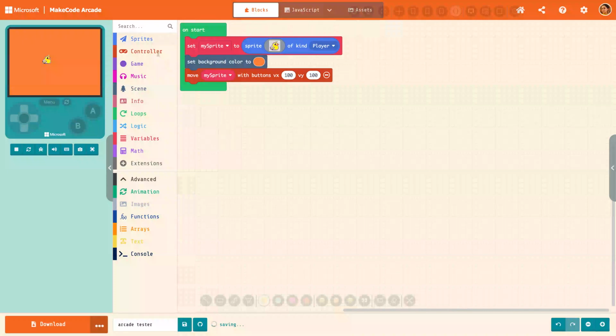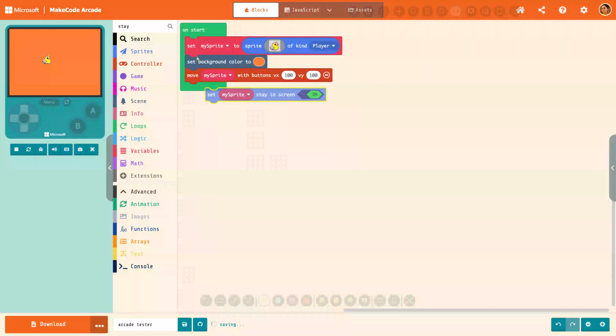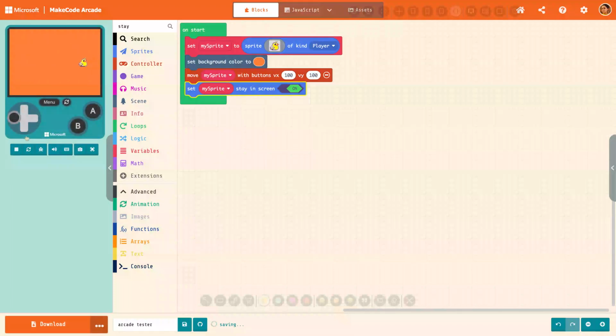I want to make sure that my sprite doesn't get off the screen. So I'm going to look for a block that has the word stay in it. So I'm searching and there it is. Set my sprite to stay on screen. And I'm turning it on. And what this means is that now my sprite will not come off the scene. Great. So now we can confirm that our joystick works.